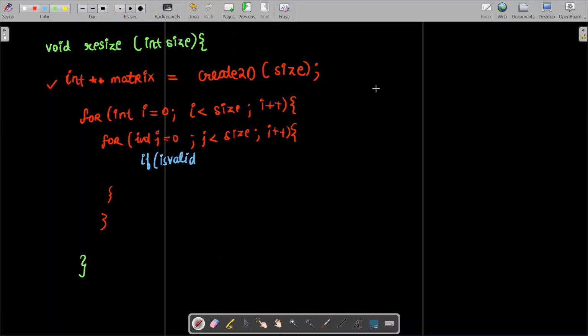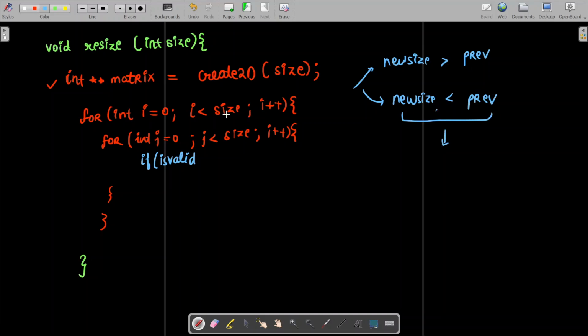See, there are two cases: the new size is greater than the previous size, or the new size is smaller than the previous size. Equal won't matter. This case is trivial, it does not matter. In this case, we don't need to do anything because the loop will run from that side only, and it will copy those elements only.